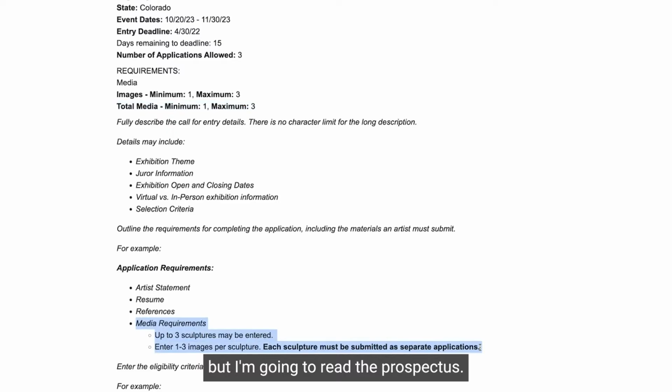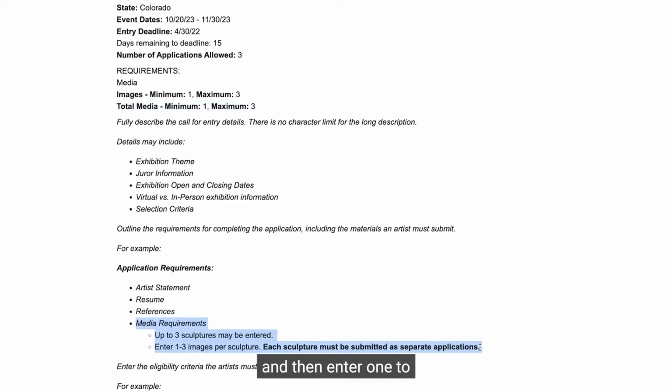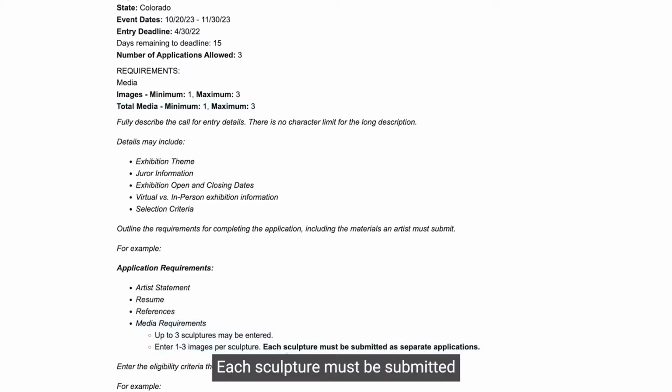But I'm going to read the prospectus. I'm going to see this here where it says up to 3 sculptures may be entered, and then enter 1 to 3 images per sculpture. Each sculpture must be submitted as separate applications. So I can see here that they're asking me to upload 1 sculpture at a time, each with 1 to 3 images. And great, that's what I'm going to do.